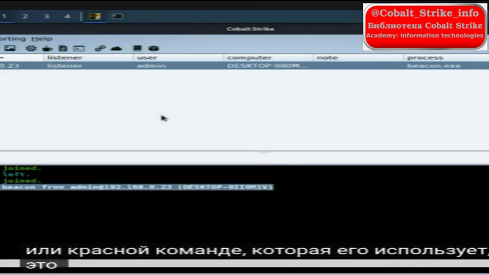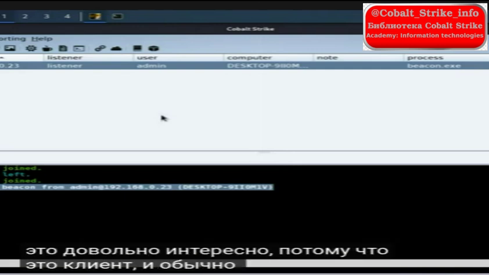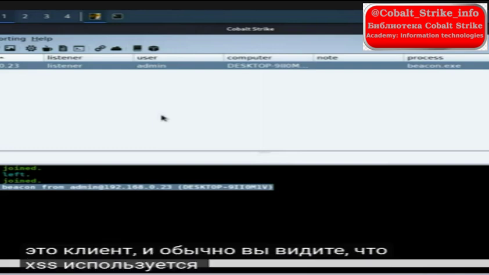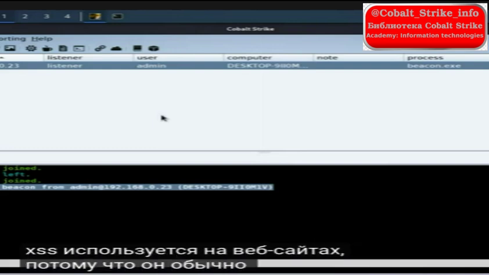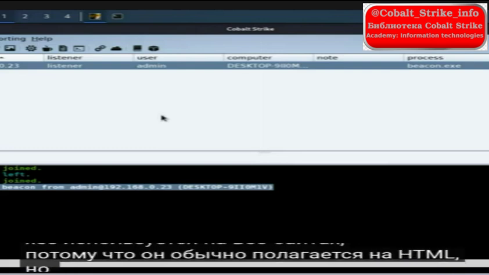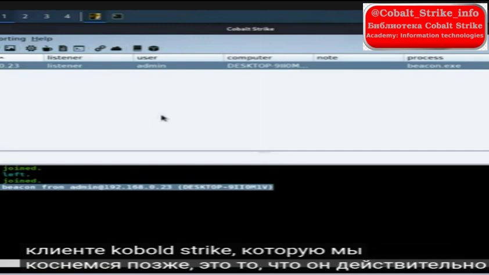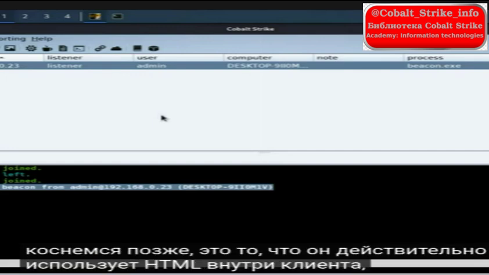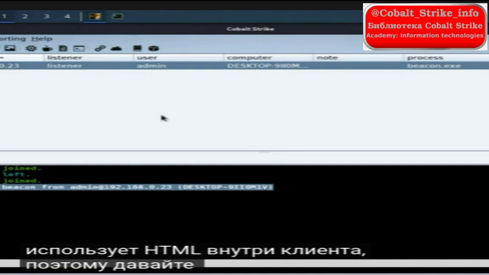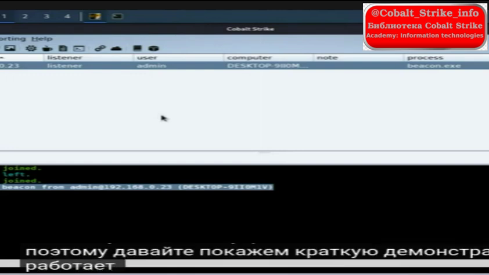This is quite interesting because this is a client, and usually you see XSS being used within websites because it usually will rely on HTML. But that's the funny thing about the Cobalt Strike client, and what we'll touch on later is that it does actually use HTML within the client. So let's show a quick demo of how this exploit works.